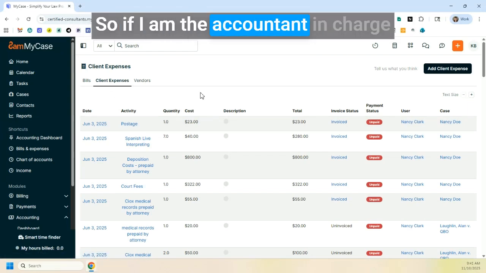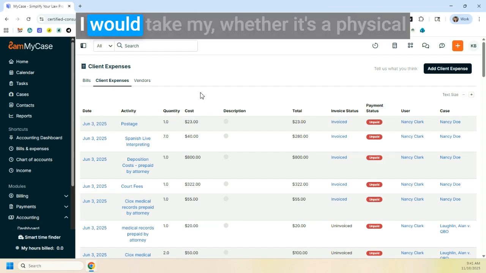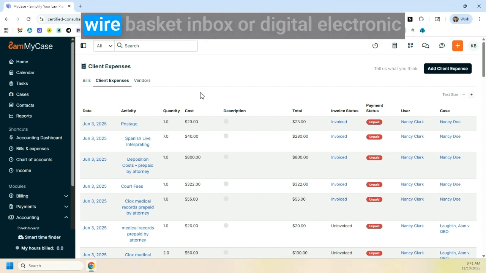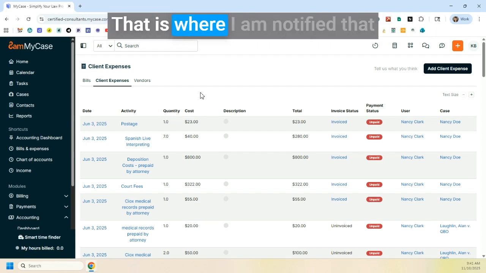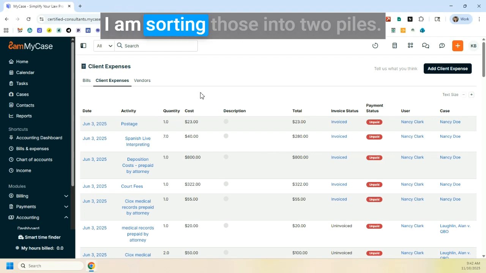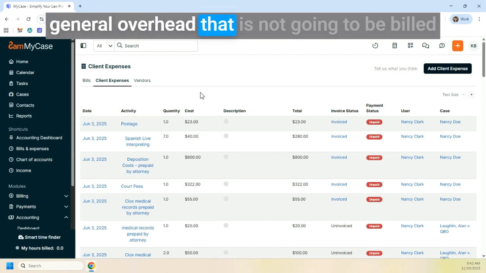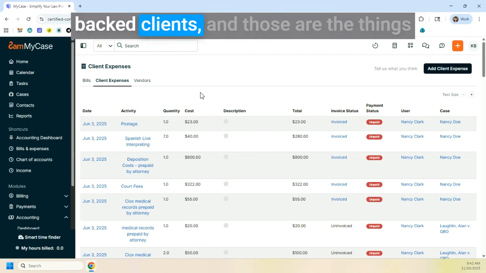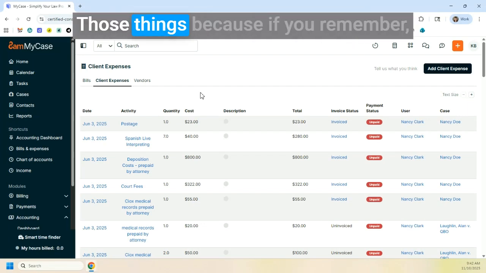So if I am the accountant in charge of paying the bills for the firm, I would take whether it's a physical wire basket inbox or digital electronic inbox, my email inbox, that is where I am notified that items need to be paid by the firm. I am sorting those into two piles. I'm going to sort one pile of firm expenses, general overhead, that is not going to be billed back to clients. Those are things like rent, copier lease.